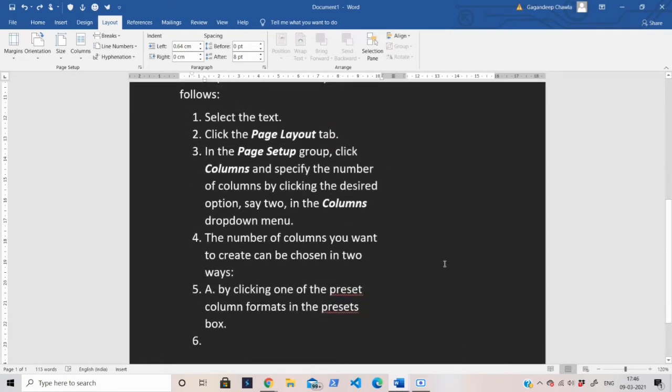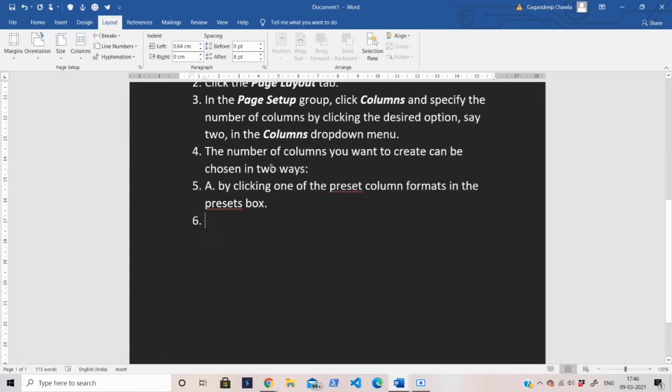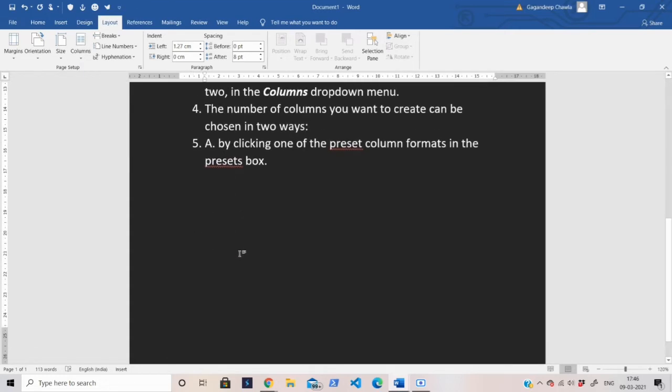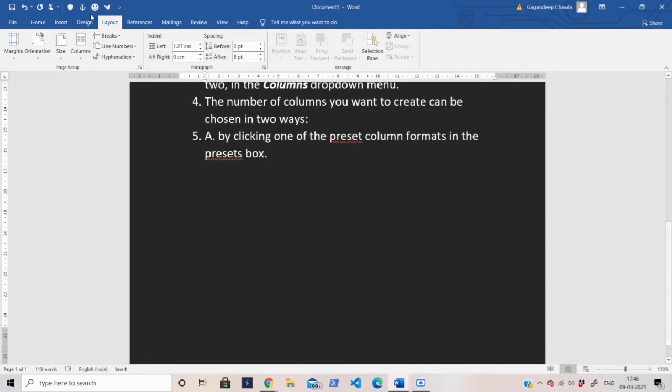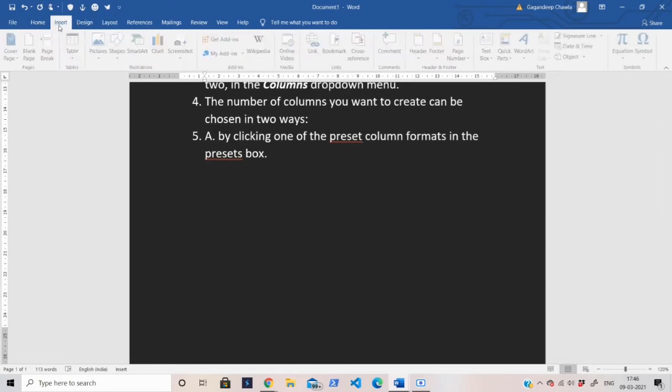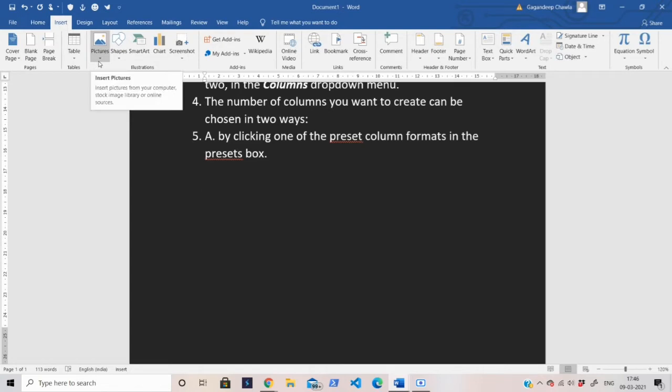Now let's learn about inserting an image into the Word 2013 document. How do you insert an image? First go to the Insert tab and click on the Illustrations group. In the Illustrations group you have the Pictures option. Click on the Pictures option.